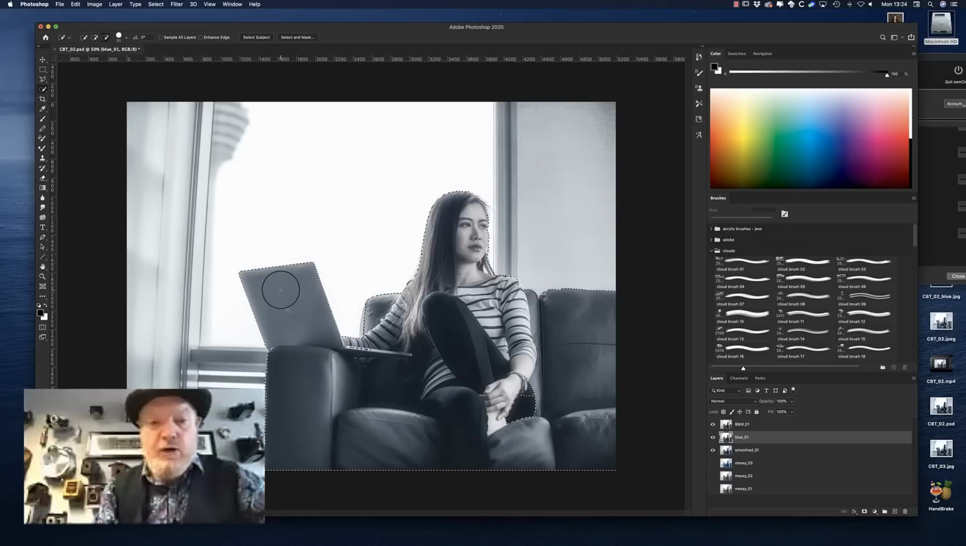So what I'm doing now is I'm drawing a mask around the body of the girl, which takes quite a long time sometimes, getting the edges right and all the rest of it. And I've already created some layers down there. This is now I'm working on a black and white layer.